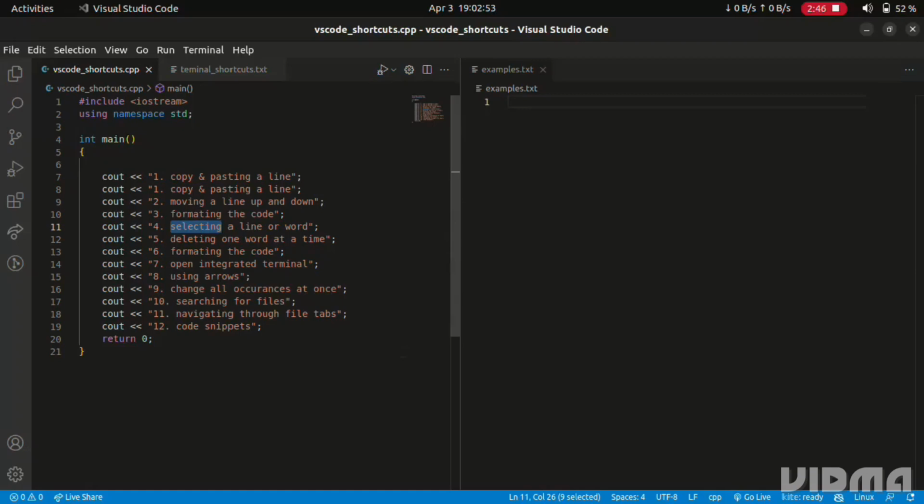And the next thing is deleting a word at a time. I noticed that a lot of my friends are pressing backspace a lot of times. Instead of that, press Ctrl backspace to delete the whole word at a time.